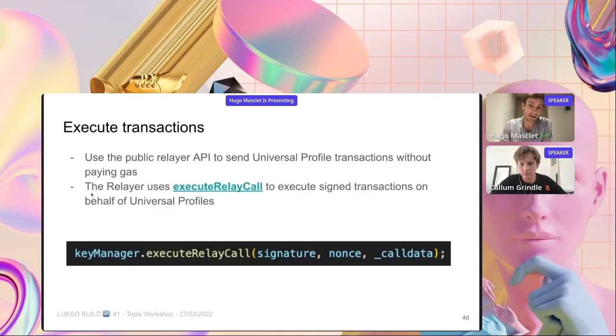So the idea is extremely simple. It's just a backend that will call the execute relay call function of a key manager. It's just as simple as that. And the idea is that you create a transaction, but you don't pay for it. So you take an envelope, you give it to us, and we put the stamp and we put that to the post. So this is basically what the execute relay call does, and it allows us and also maybe other companies to pay for the transaction.